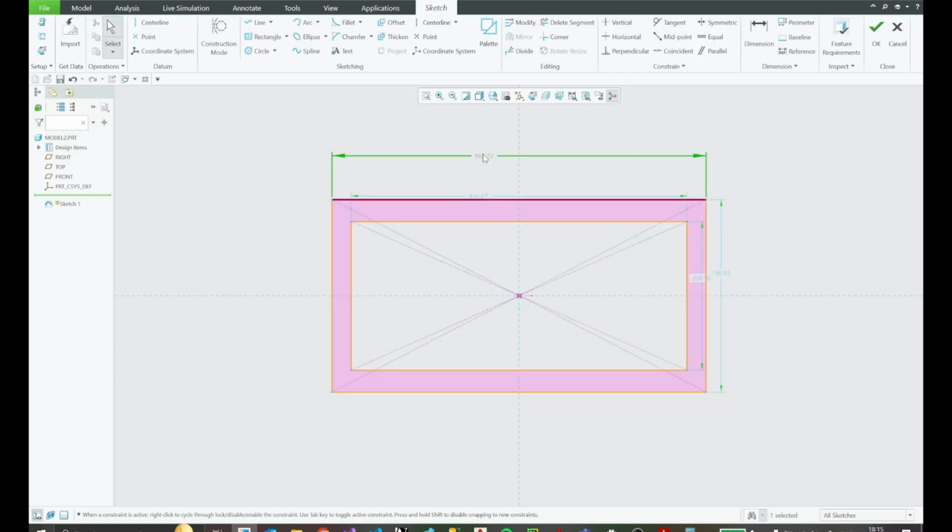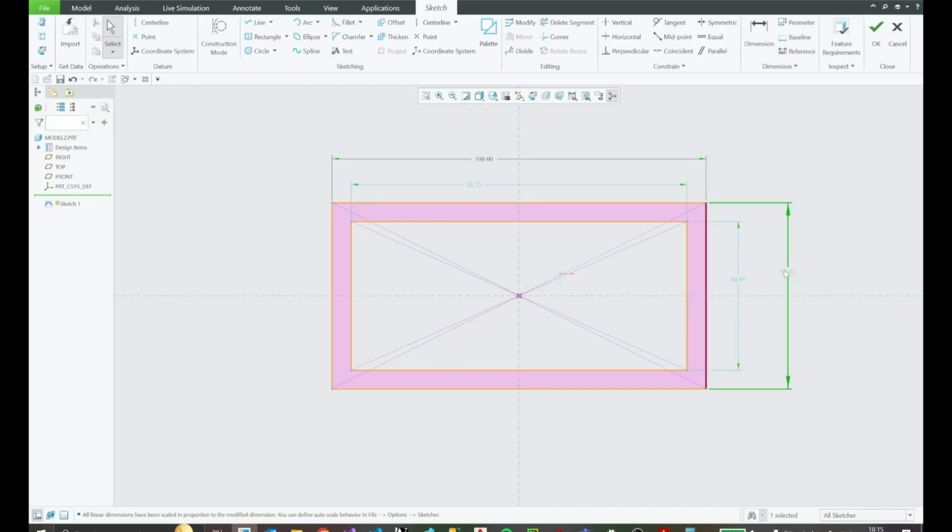So I'm going to change the outer one to 100 first quickly. You can see every dimension changes to keep the ratio of the dimensions constant. The outer one is 50 like this. The inside one is 40, and this one is 90 from the drawing.